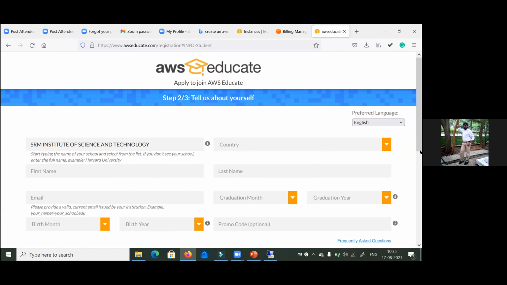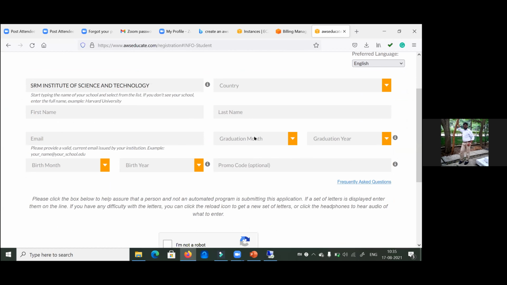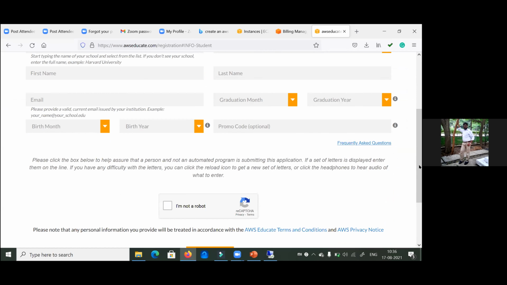Immediately you just give all the details: email, graduation month. You just check your ID card and provide the graduation month and year. So this AWS account will be used until the date that you give here. Promotion credit, just leave it as it is, and give your date of birth, month and year, perfectly. Then it will take you to the next page.